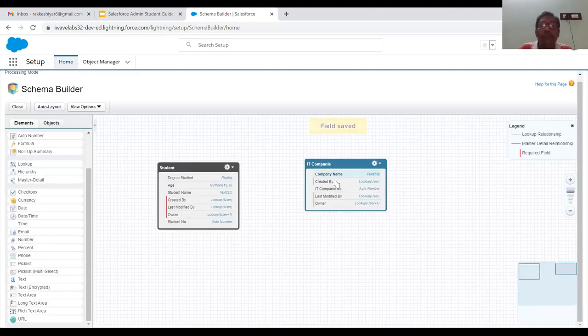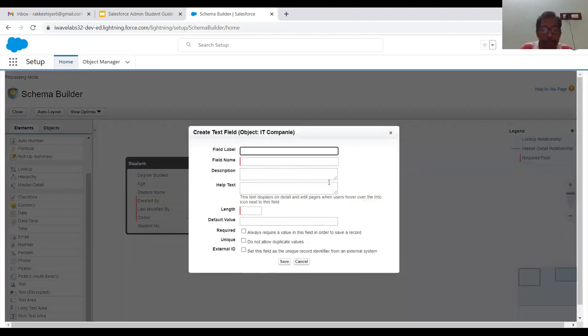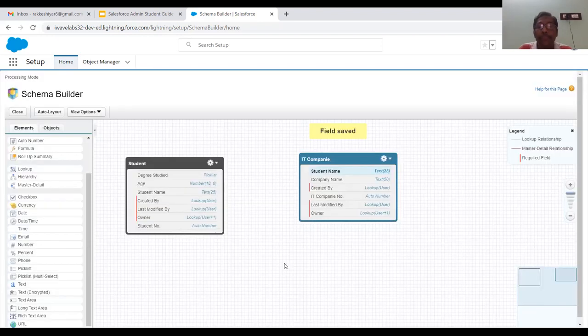And then followed with the company name and then student name. Again, I'm going to select the text. I'm going to add student name here, 25 characters. Click on save. So degree studied, again, I'm going to have degree studied here. Again, I'm going to have a pick list.